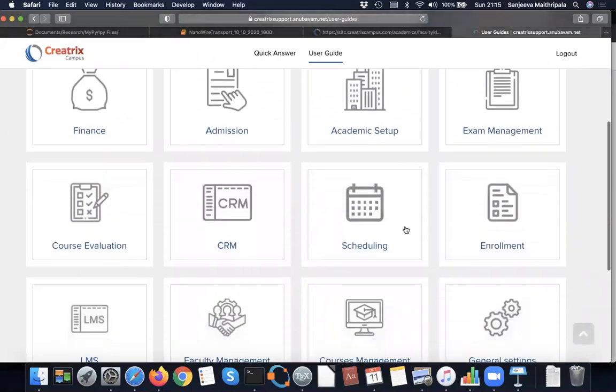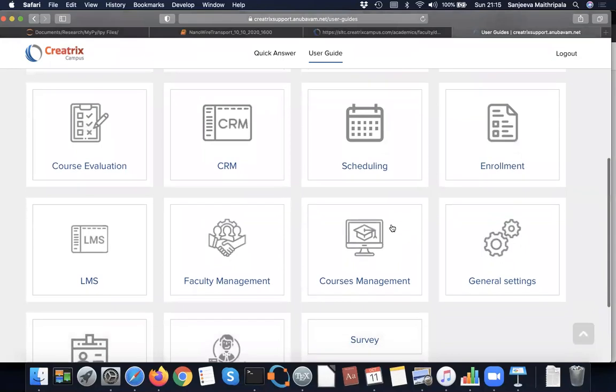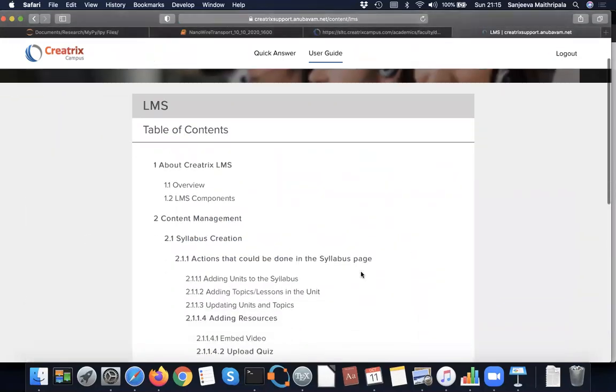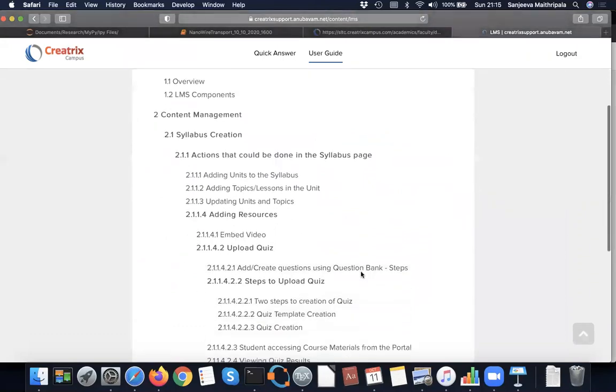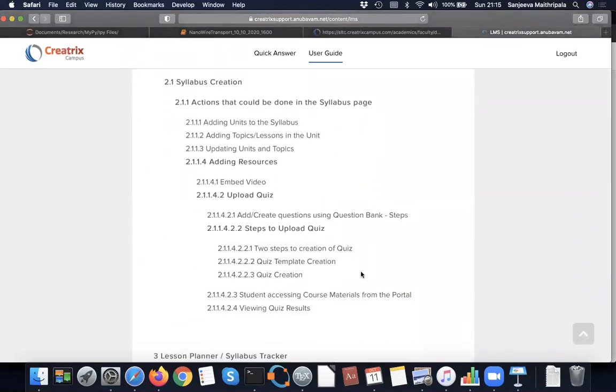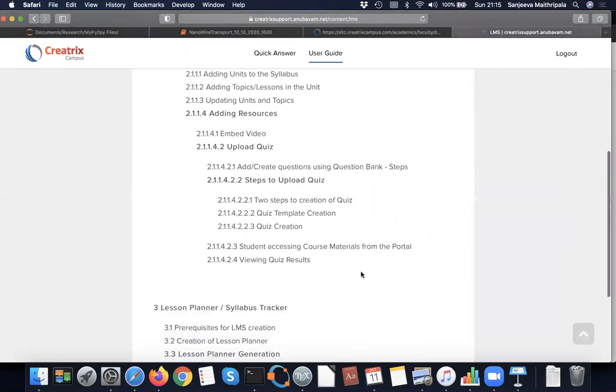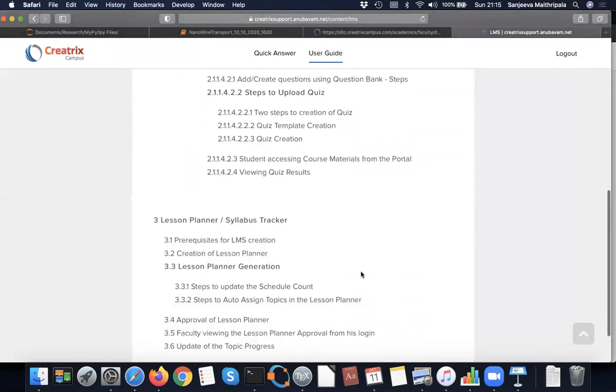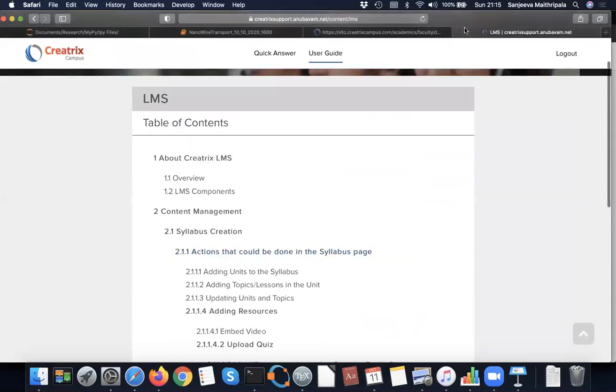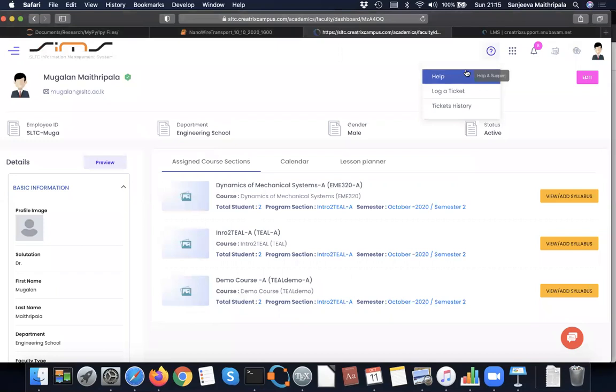In the user's guide, you may want to look at how to manage the LMS, how the LMS is organized, and how to do all of the things that I will talk about in this video session. Some of it can be found over here. Both of these can be accessed by clicking this help icon over here.